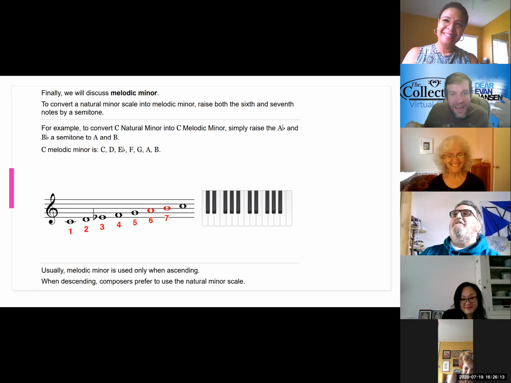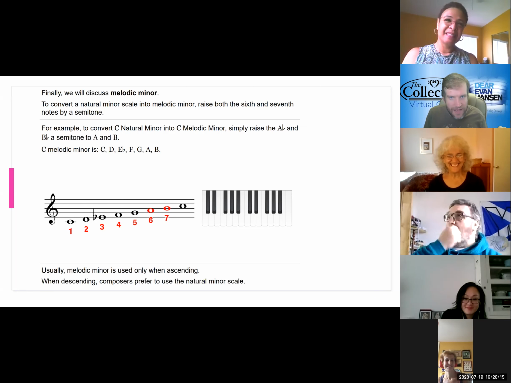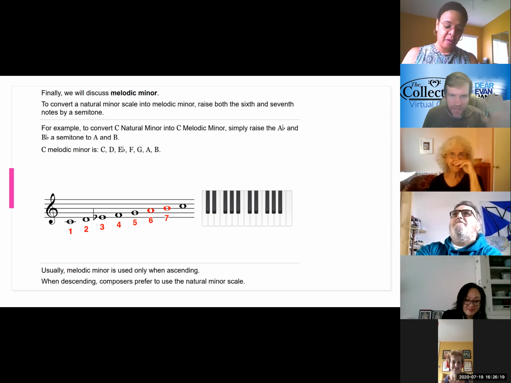It was like, I hated melodic minor scales. I always wanted them to say harmonic because that was easy. No worries. Melodic, hated it.